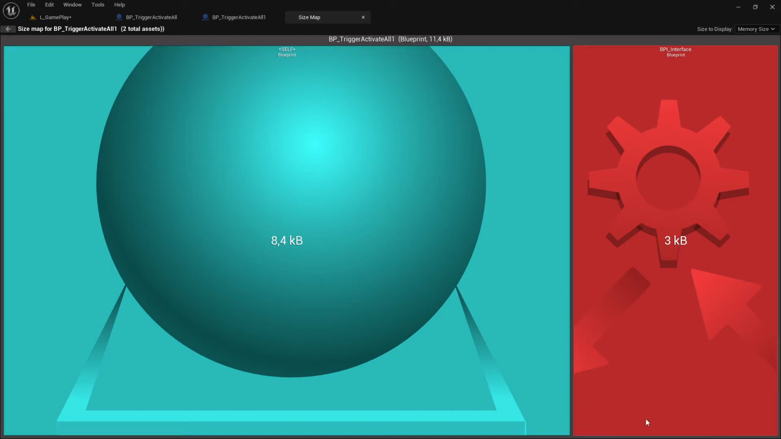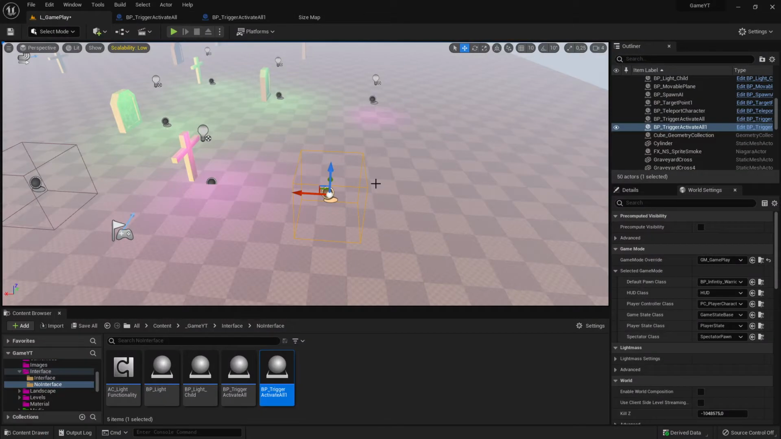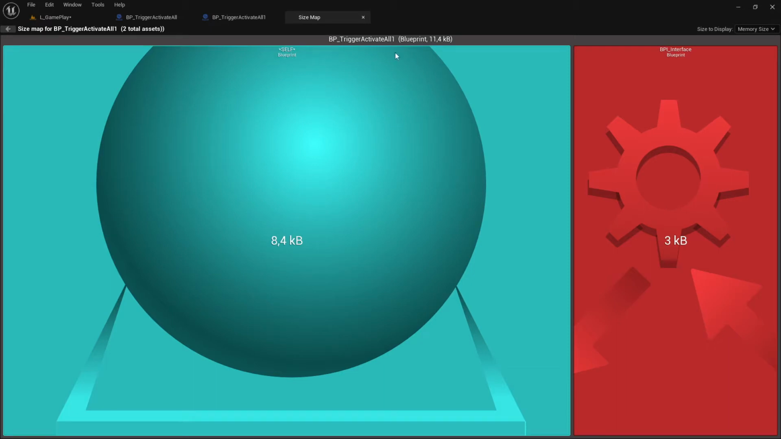This is the first reference block, and then I have one big block in the middle, and this is the blueprint itself. Let me show you this one. You see the blueprint which I have here is this box. When we go to the size map, it says self, so you can see the blueprint itself takes 8.4 kilobytes, but it has a reference which takes 3 kilobytes. So references are very important for memory size, which means for loading and a little bit of performance. All right, so we have to keep in mind that these blocks always mean different references.